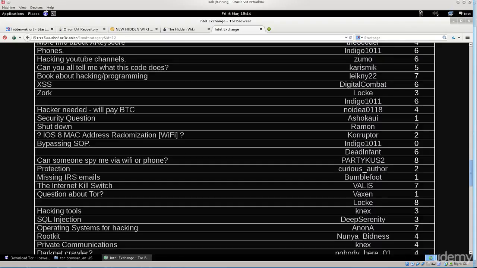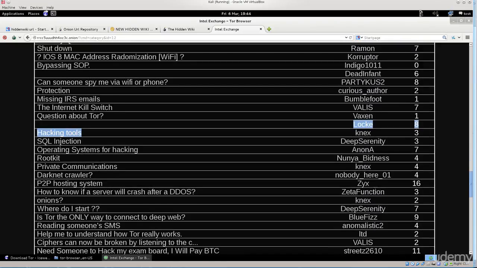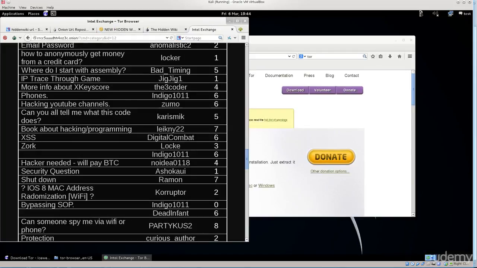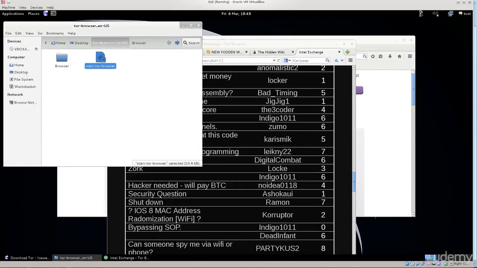And you have a download of other things. You see hacking tools, SQL injections, operating systems for hacking, rootkits, and so on and so forth. You have a ton load of information here which I would strongly recommend that you just go over, see what people are doing there. Do not do anything illegal. Just go ahead, visit the forums, and see what sort of information you can extract from it. That's all. In any case, I will conclude the tutorial here.